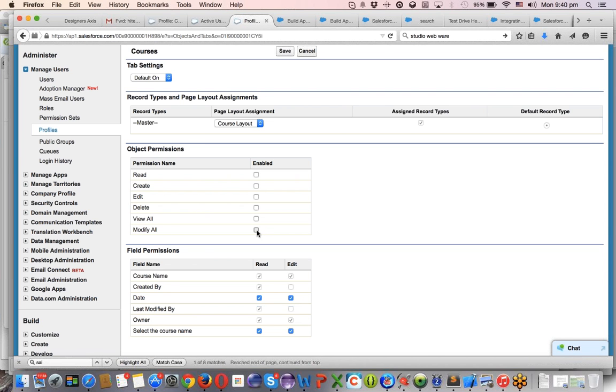If I want modify all, I have to keep all the settings enabled. First of all read, first of all edit, first of all delete, first of all view all. If I have these four permissions only, I can enable this. That is the reason I have this. Okay.